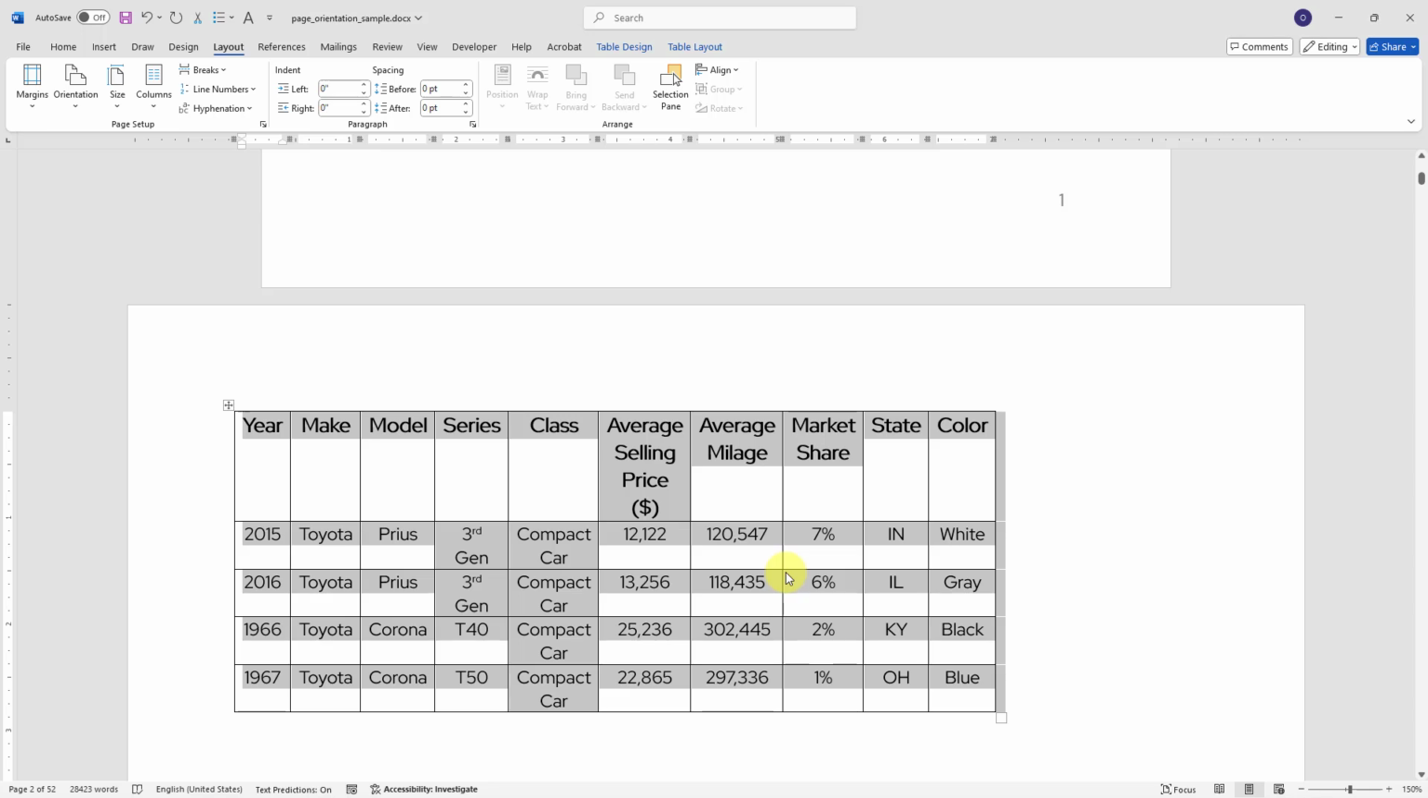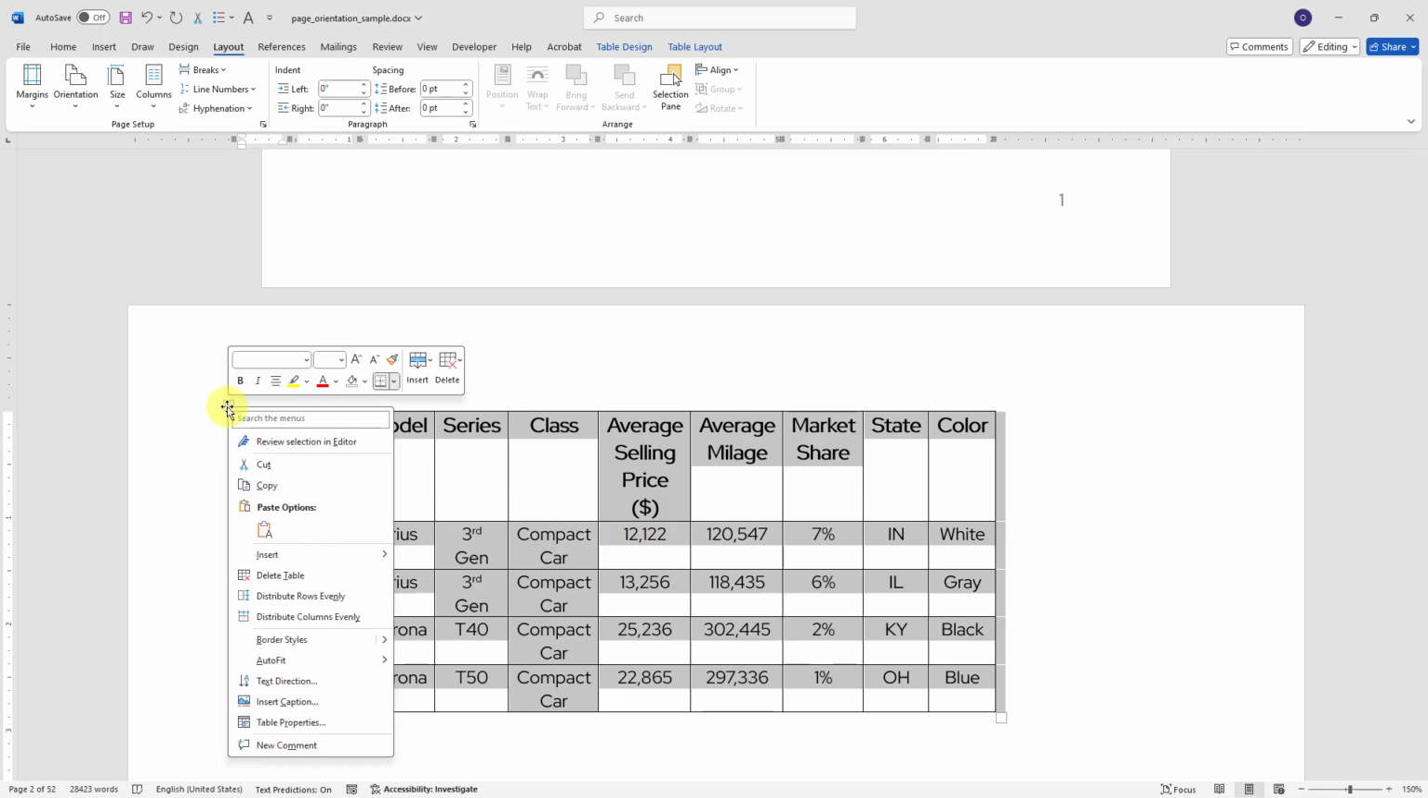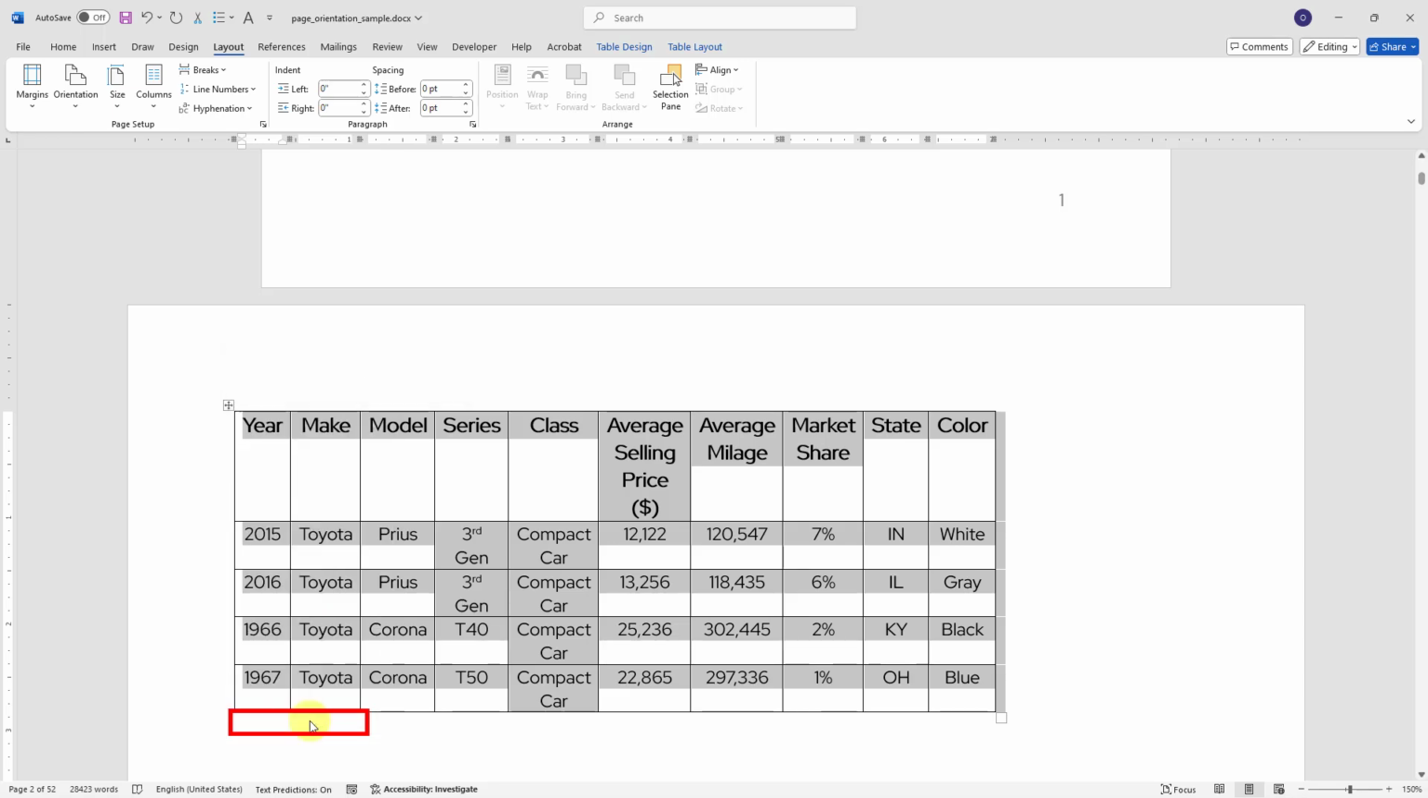The selected content is now positioned on a separate page with a horizontal orientation. To enhance the appearance of the table, right-click the four-headed arrow at the top left corner of the table and select Table Properties from the bottom of the drop-down menu.